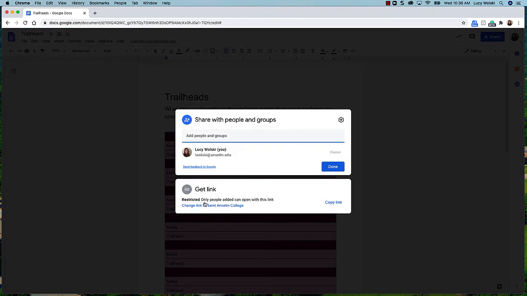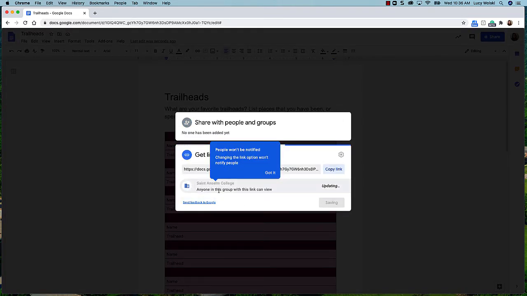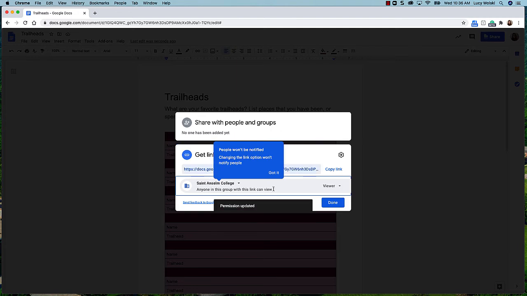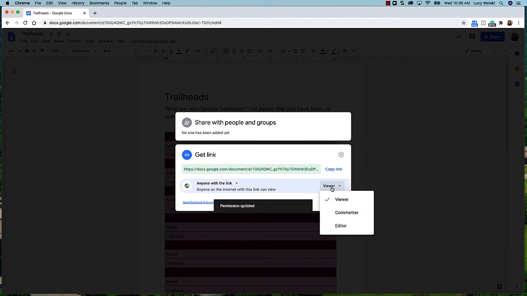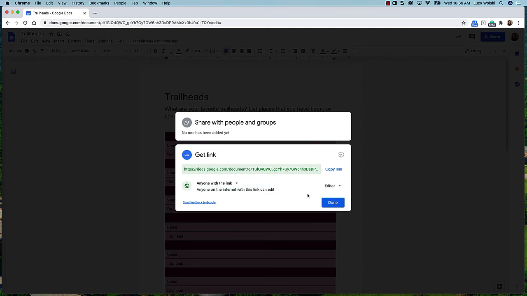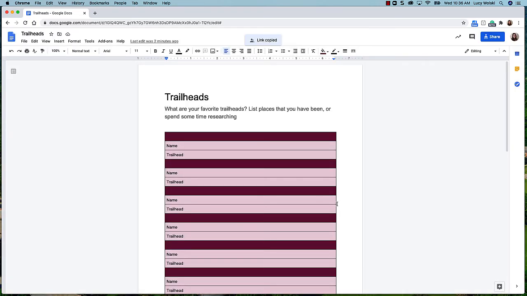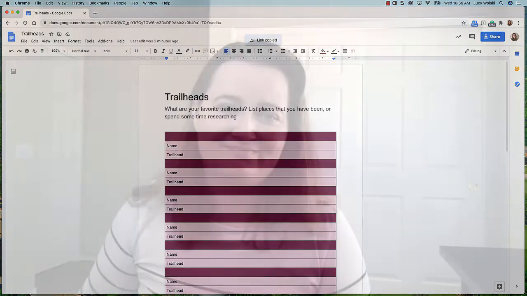When you click on Share, remember to change it from anyone at St. Anselm College. If you click on it, you can change it to anyone with a link. And remember to change the permissions from viewer to editor. Here you can also copy the link and hit done. And that's how you can set up a collaborative Google Doc.